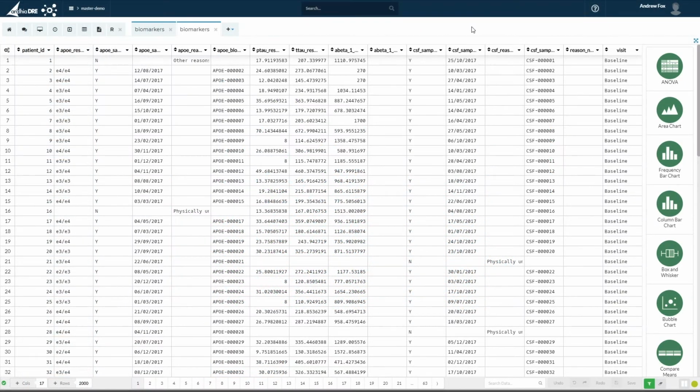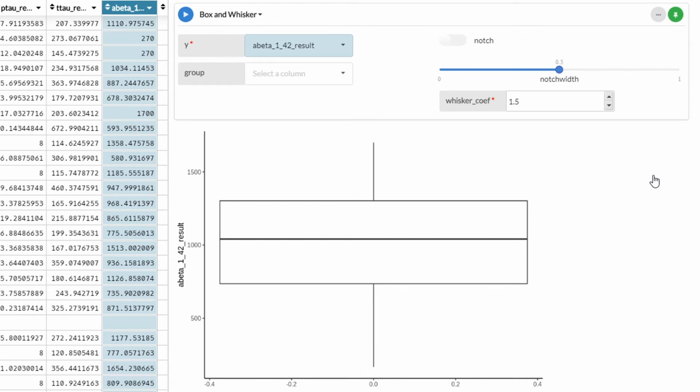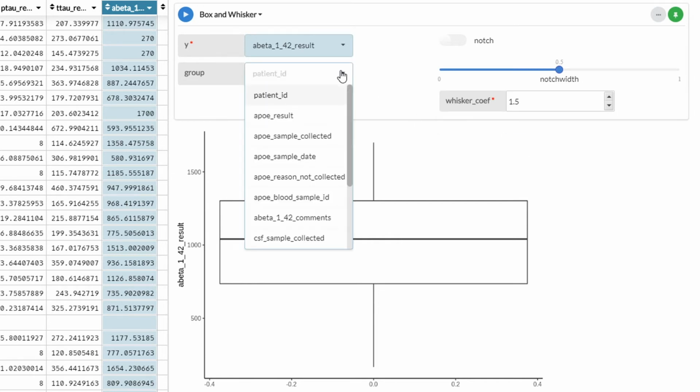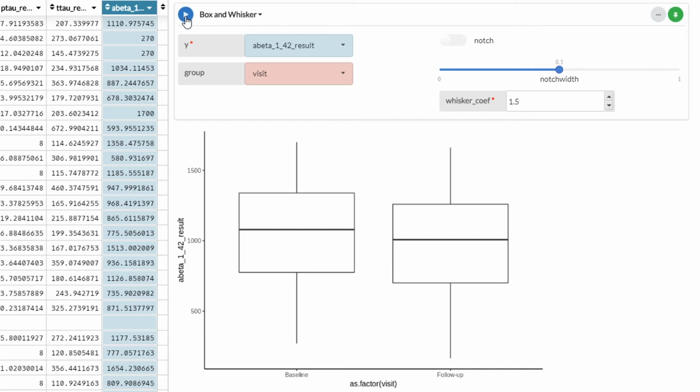Now I want to look at just the A-beta results, so let's pull up a box plot. Simple enough. But we have some longitudinal data in here as well. We have their baseline readings and also the measures from their follow-up visit. Now we have two box plots, and just by eye it does look like there is a bit of a difference there. Their A-beta readings seem to have dropped a little on their follow-up.